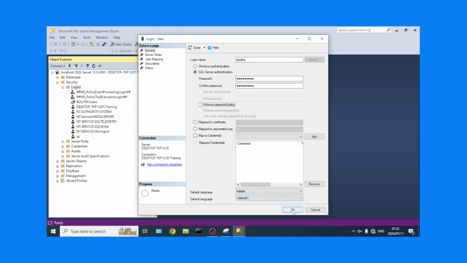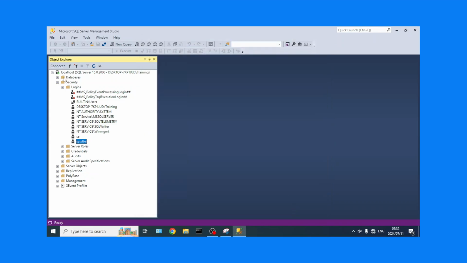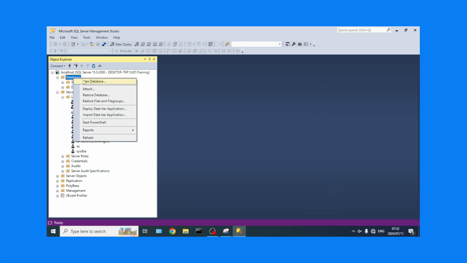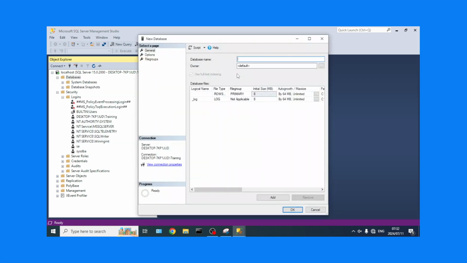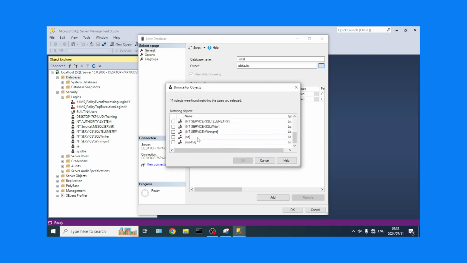Next, right-click on Databases and select New Database. Enter the database name portal. Select the database owner by clicking the three dots. Select Browse and then choose the SYSDBA user. Click OK to save and see the database created under the Databases tab.